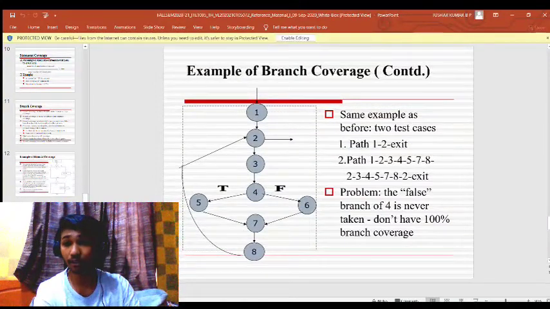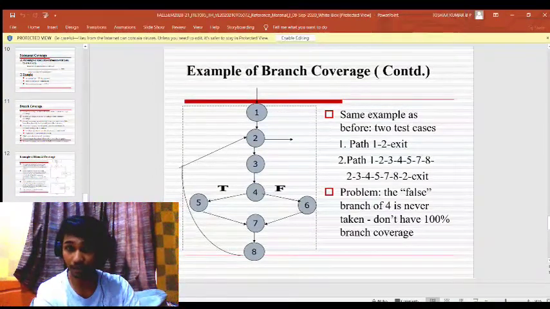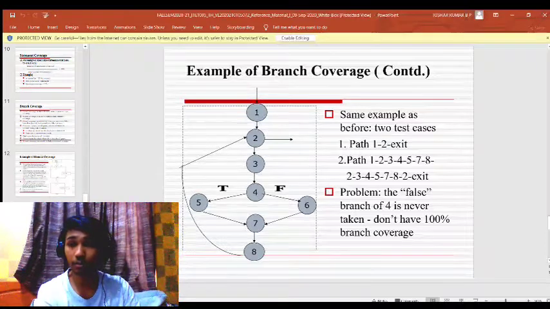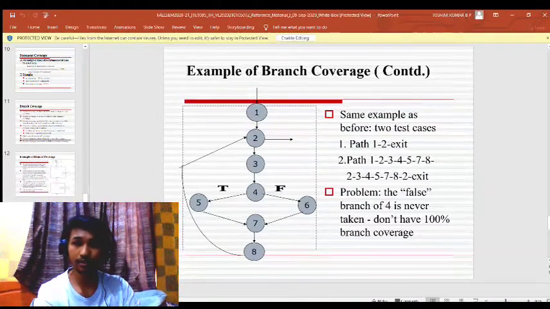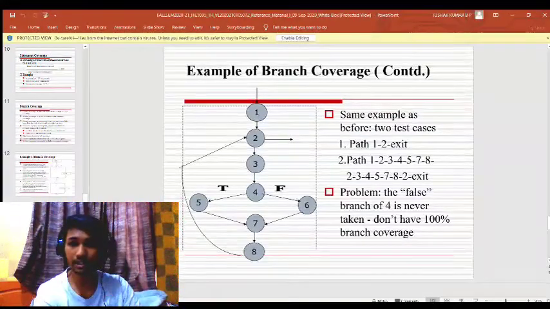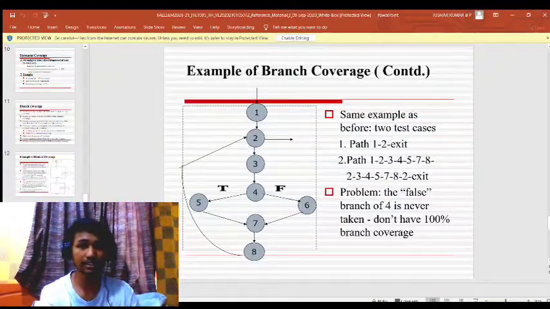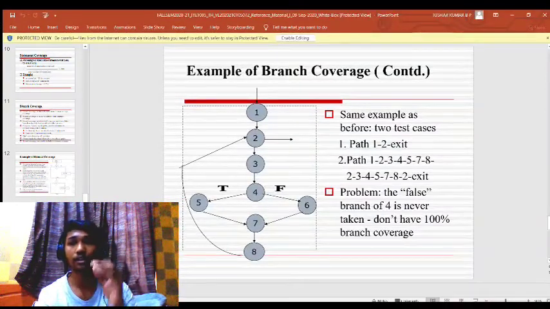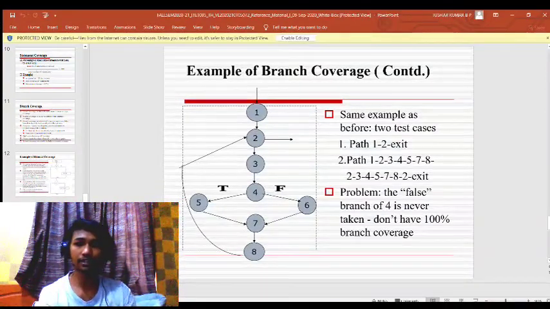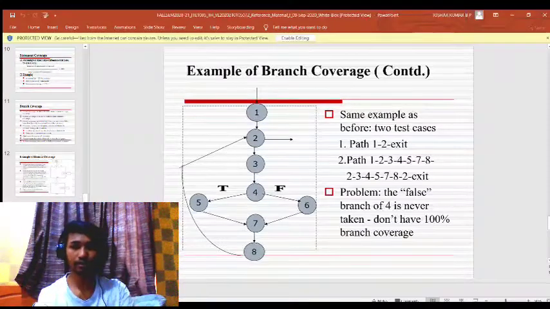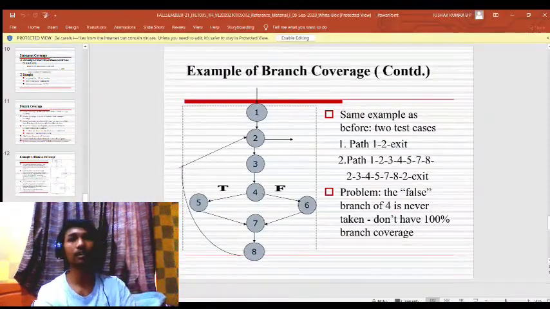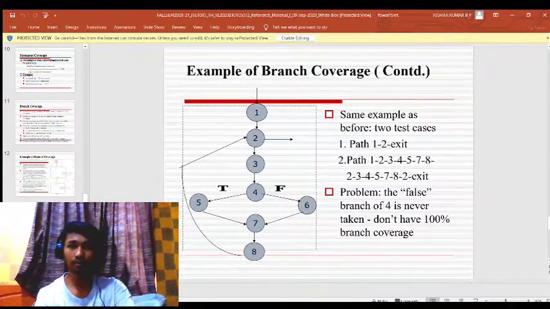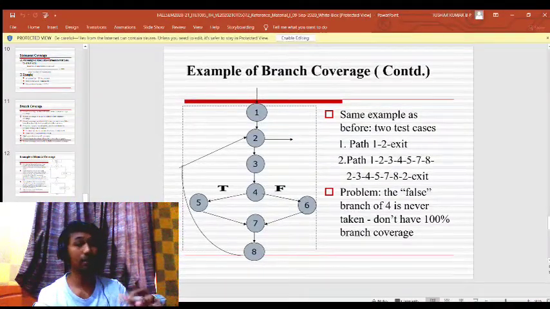It never followed the branch of 4 that has false. Okay, now we are talking about a branch, not the node. So it never covered this branch of the 4 which says false. We always gave the input such that the code always ran on true. We never gave the input that makes it follow into the false statement, which means we won't be getting 100% branch coverage, since it never ran through all of the possible paths.